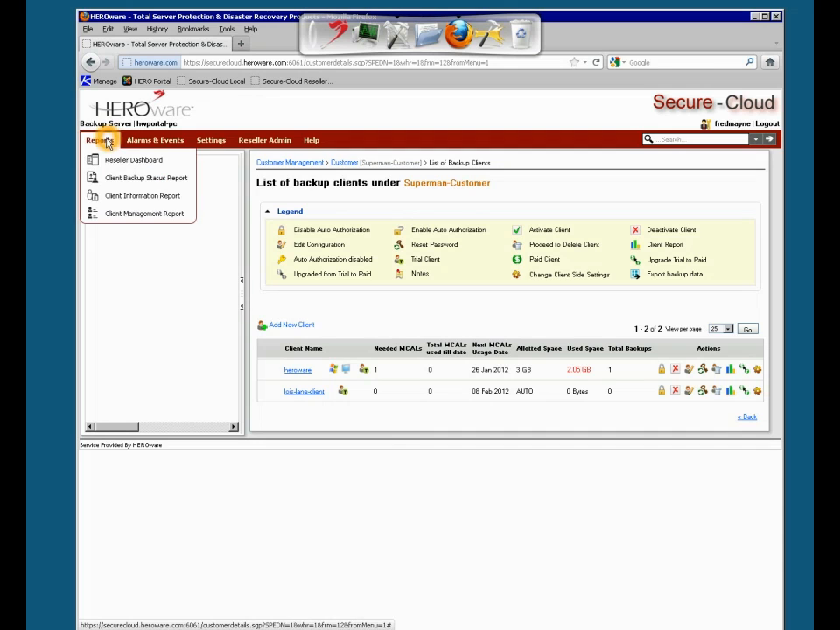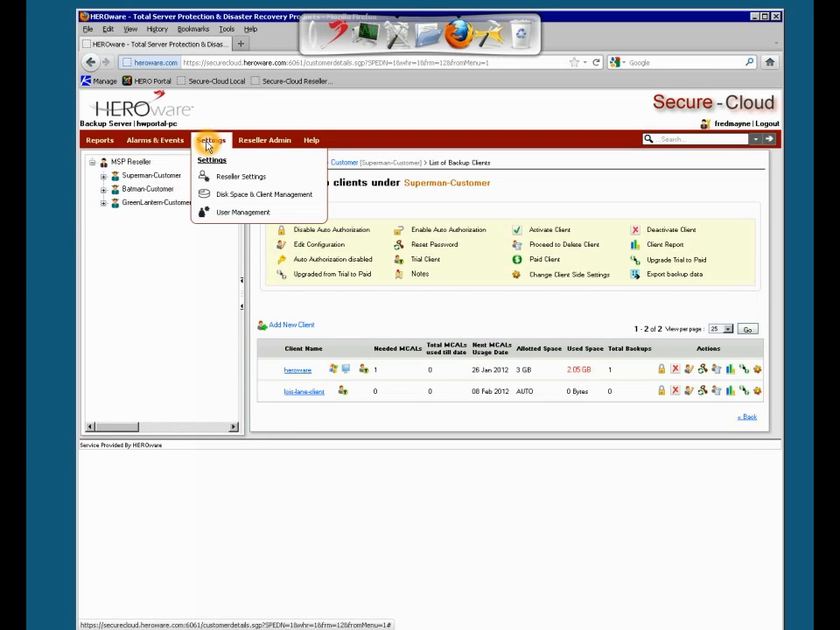Additionally, you have the capability of creating different reports. You can set alarms and events to be notified. You can set your reseller settings. You can see the disk space and client management. Also, your user management. You can select which users you want to give access to your configuration here.